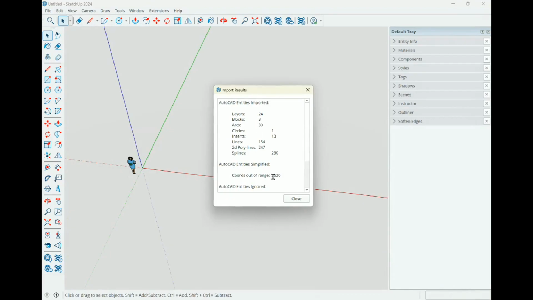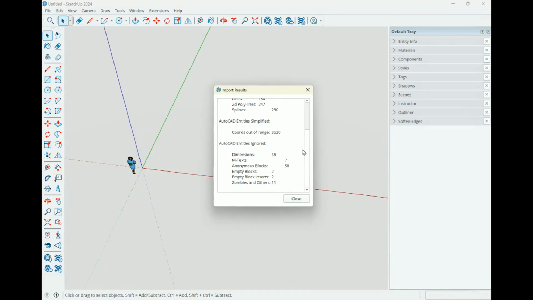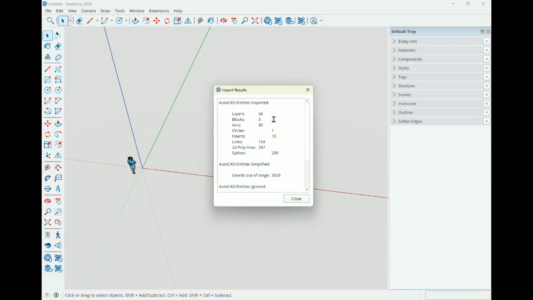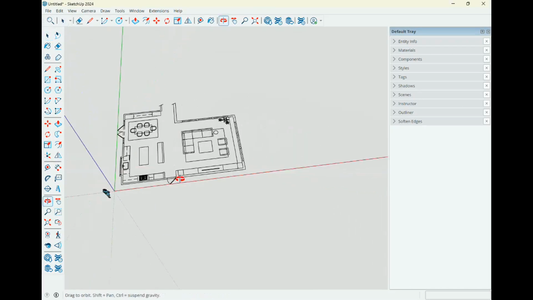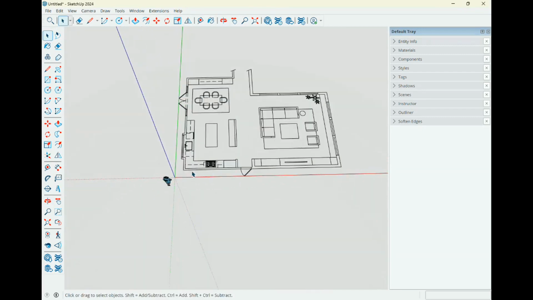So what happens is this is the import results. I don't typically pay much attention to this, but you are able to take a look at how many lines and layers and whatnot are in here. So I'm just going to hit close, and that CAD file has dropped in at its closest point to the axis. Something to keep in mind is that it's bringing its layers in with it.